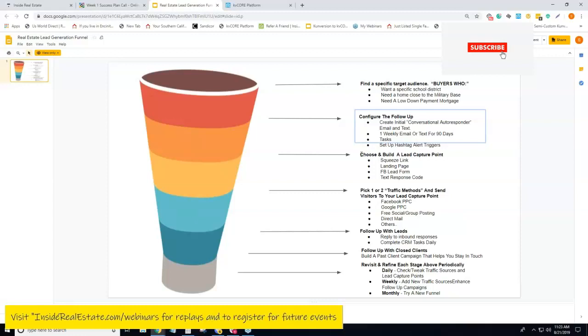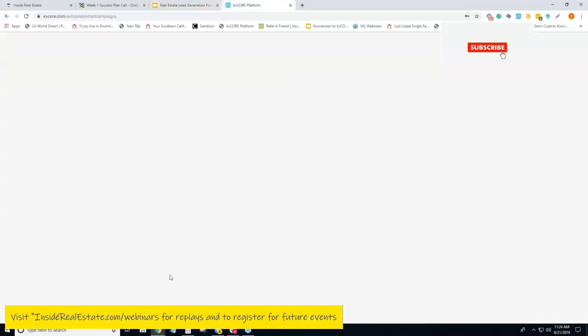Yep, so make sure your follow-up is in place. Next we get to the fun stuff. One of the really powerful features of both K Plus and KV Core is that we have lots of ways to build lead capture points, whatever you want to call them, ways to capture a lead. The main ones are going to be our squeeze links, our landing pages, and our text response codes. And I snuck in Facebook lead forms because those are getting pretty popular these days. That's a little more advanced. Shane, do you want to show where we can find the lead capture stuff?